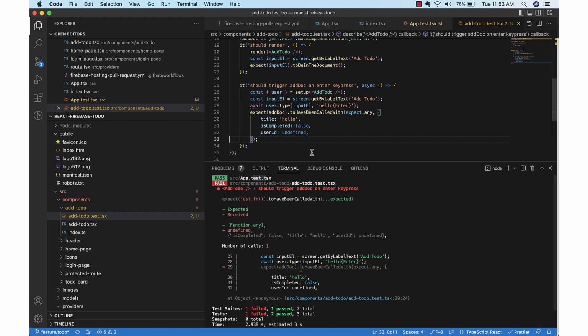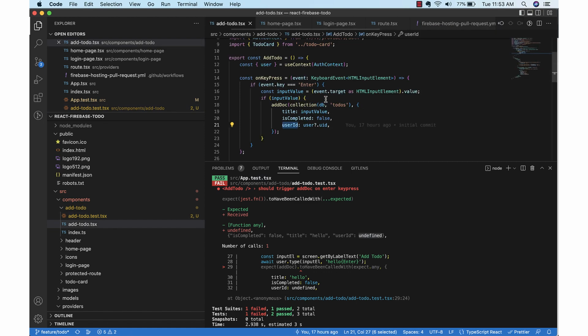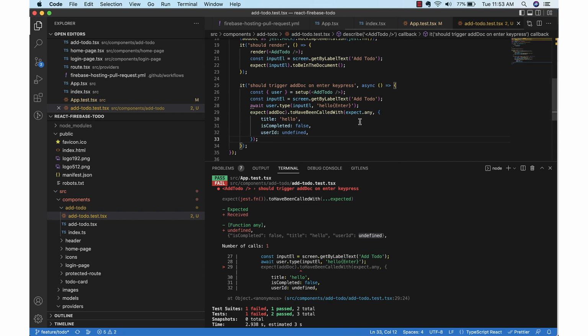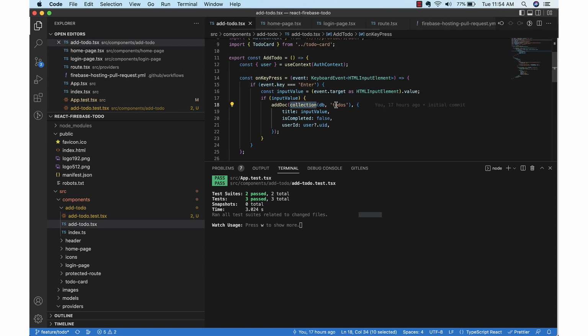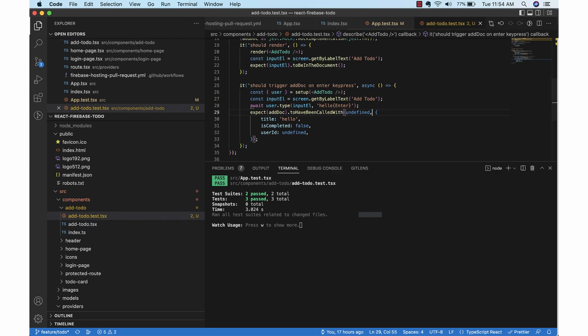Now we are getting an error saying that the value is not correct. It is saying that it's expecting a function of any, but it got undefined. This Firebase is not initialized, so the DB seems to be coming as undefined. So instead of any, we can just say undefined. Now if we run the test case, it seems to be working. So we are able to check whether addDoc has been called with the expected arguments or not.